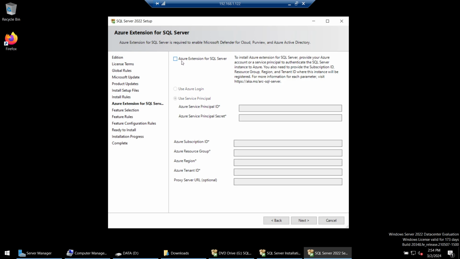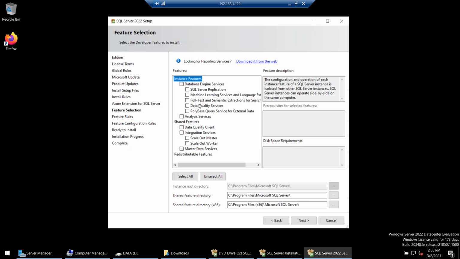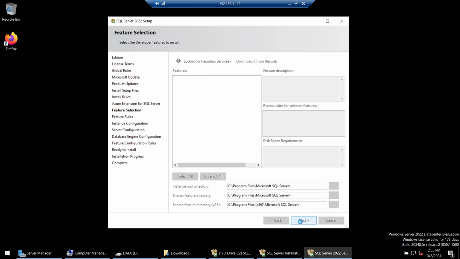If you have the Azure extension, you can add that. If you don't have it, you can uncheck this. Click on next. Here you can choose one or more features that you want to install. So let's go with the database engine. Let's go with the SQL Server. Here you can change the location where the SQL Server will be installed. So you can choose the location. Click on next.